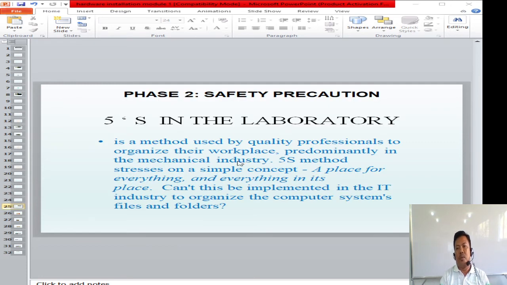Okay, so in phase 2, we will be talking about safety precautions. Safety precaution is very important, especially when dealing with electronic devices or working with the laboratory facilities. So we are going to observe the different 5S in the laboratory. The 5S is a method used by quality professionals to organize their workplace, predominantly in the mechanical industry.